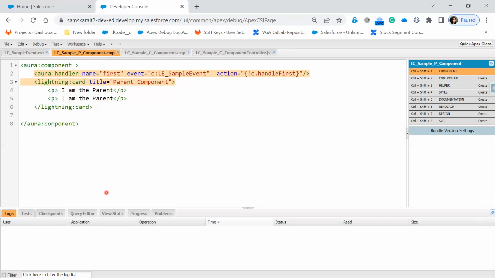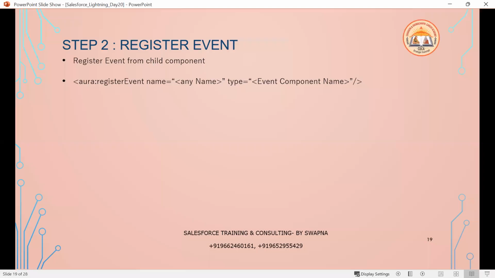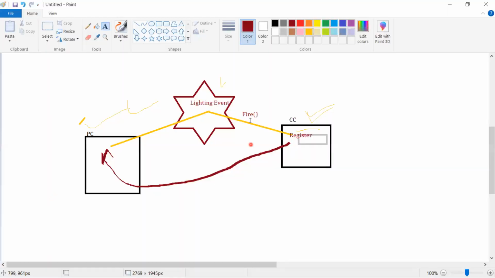Why do we need a handler here? Because this is anyway firing it. That means it is hitting this. As soon as this component is hit, whoever is handling this component event, it should immediately reflect there. That means the event should come to the parent, saying that a fire happened from the child component. This is the data passed from the child component.